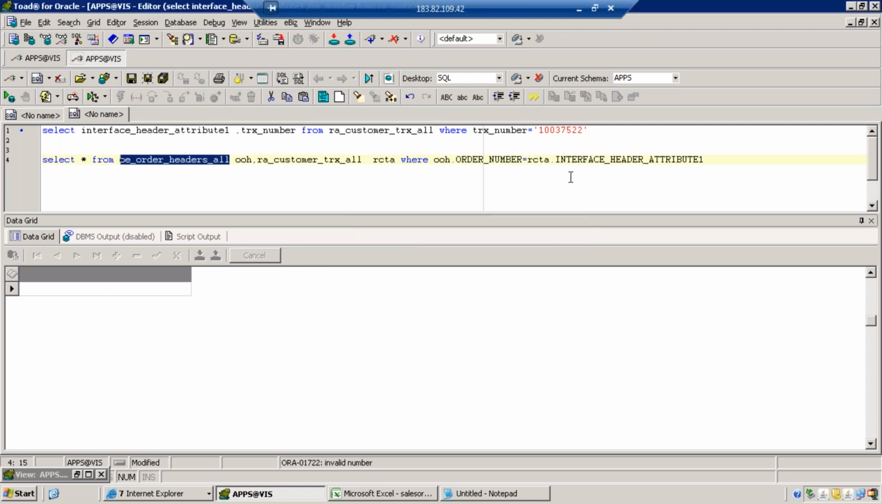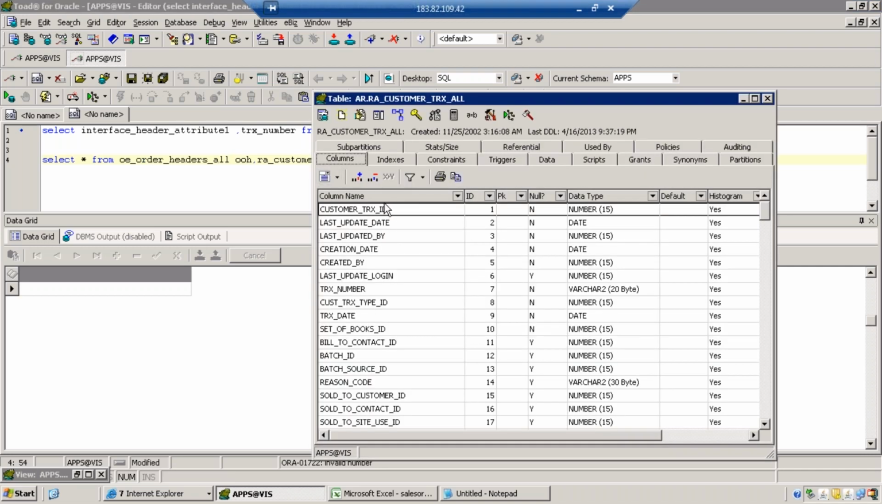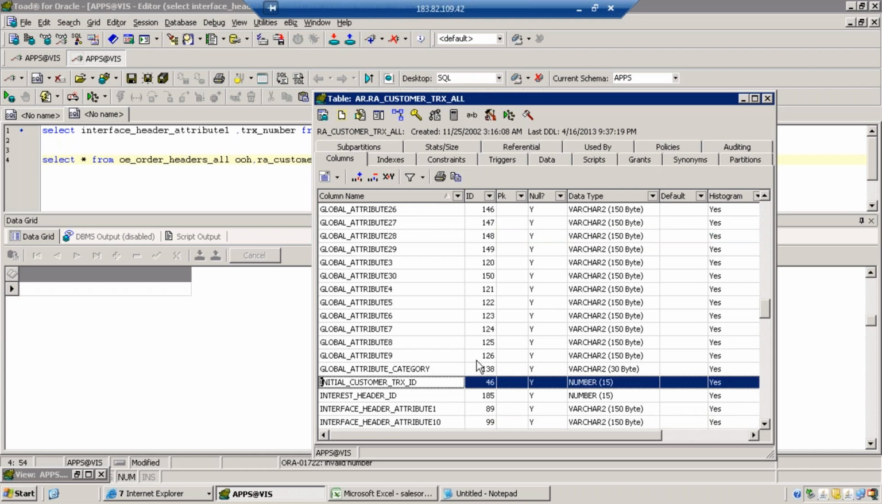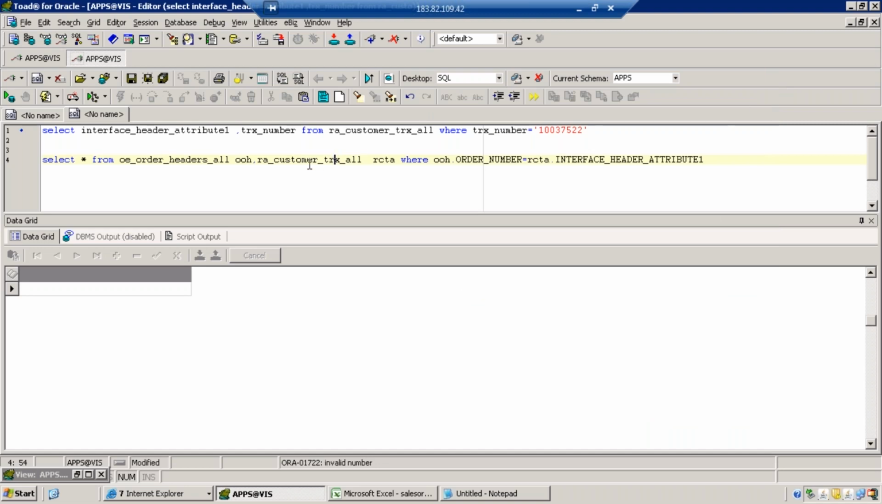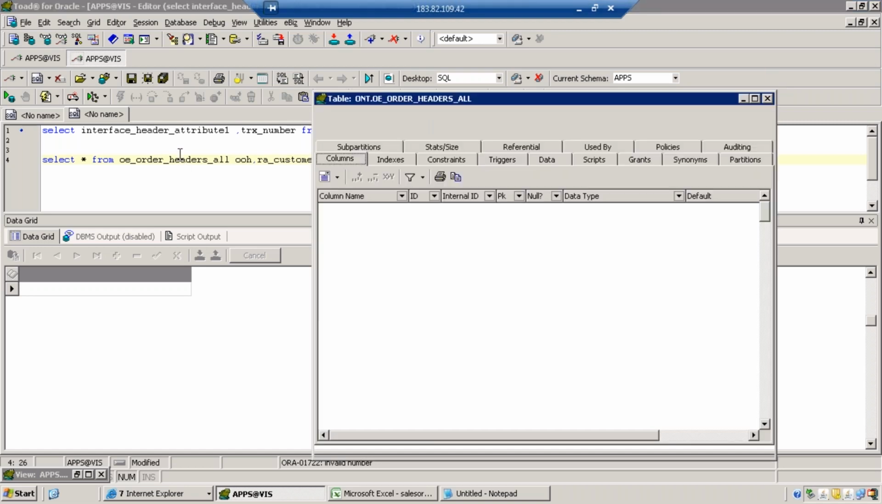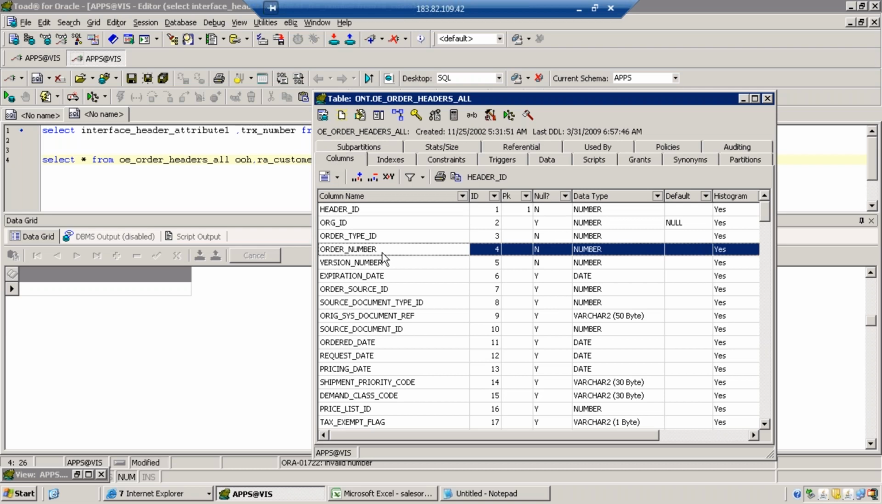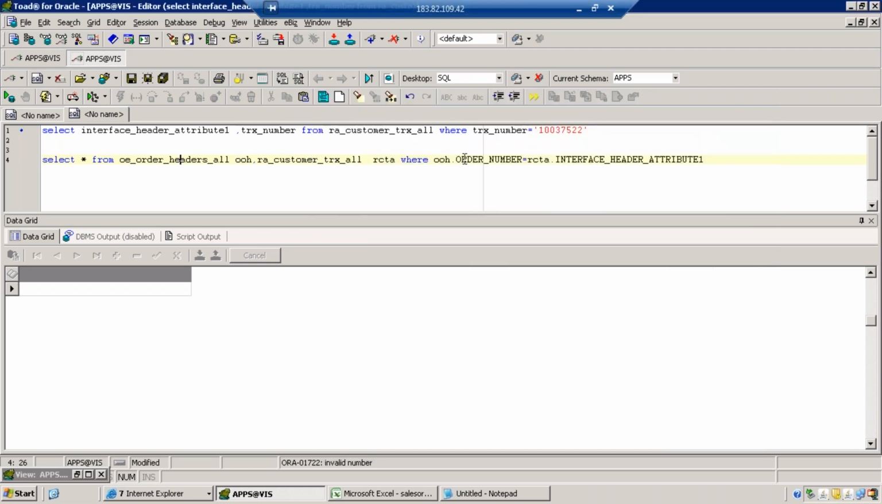If you execute this, sometimes you may get error. That error is because of different data types. So if you check that interface header attribute 1 column name data type, it is VARCHAR2, character. And in the OE_ORDER_HEADERS_ALL, if you look at order number, that's a number. So both are not matching. This column is number and this column is character. So we have to convert here. Took care of.